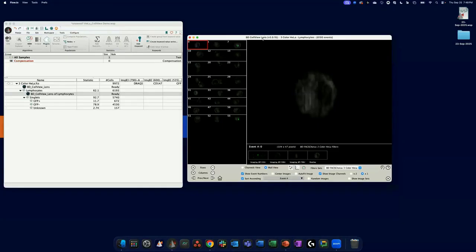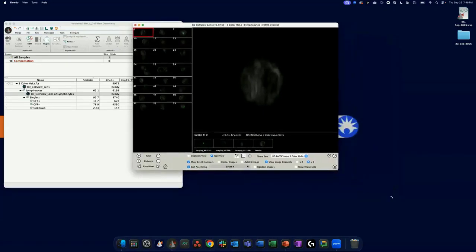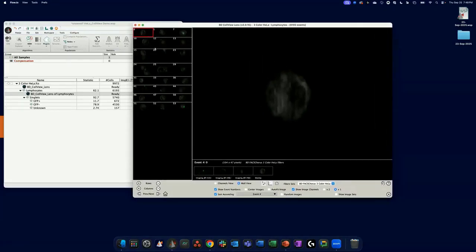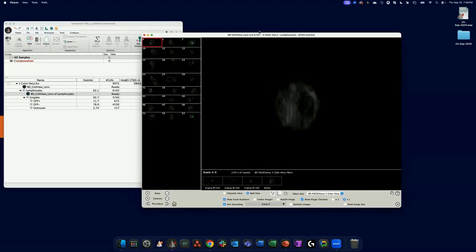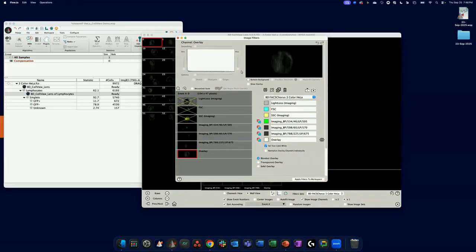Let's take a tour of what we're seeing in that CellView Lens window. Here we have the image gallery, the image wall. Then you have a bigger preview image here. One of the first things you may want to do is make some changes to the filters. If you want to change anything about the filter properties, that's this button here, which looks like filter toggles. When you hit that, you'll be brought to the image filters area.